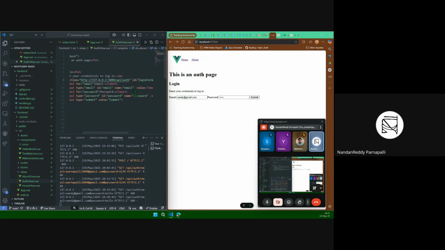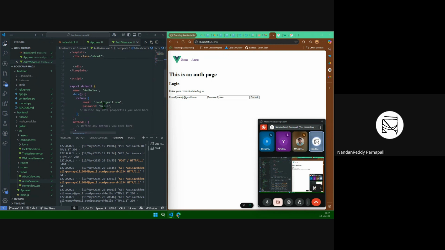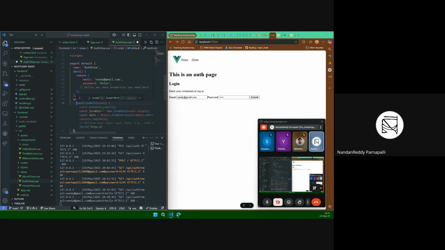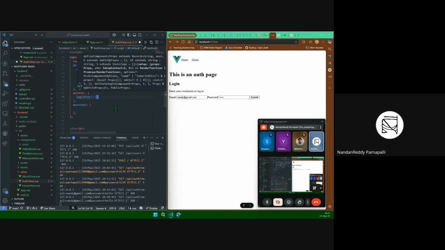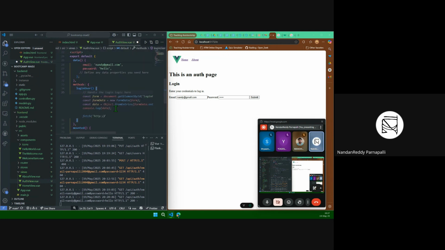And here I want to call a function. So what function do I want to call? In this methods section, I will define a method, maybe login user, and it will do this: Object dot fromEntries from data dot entries.